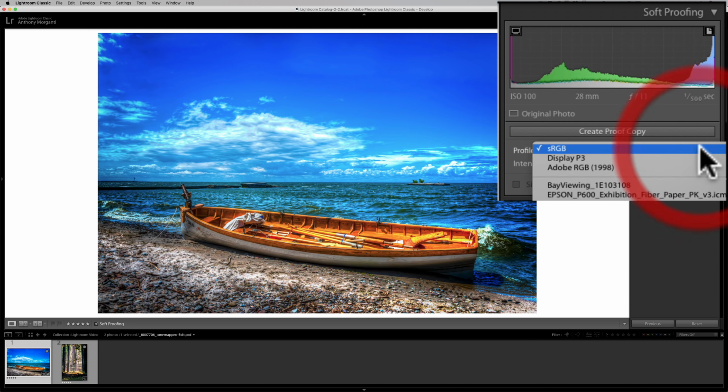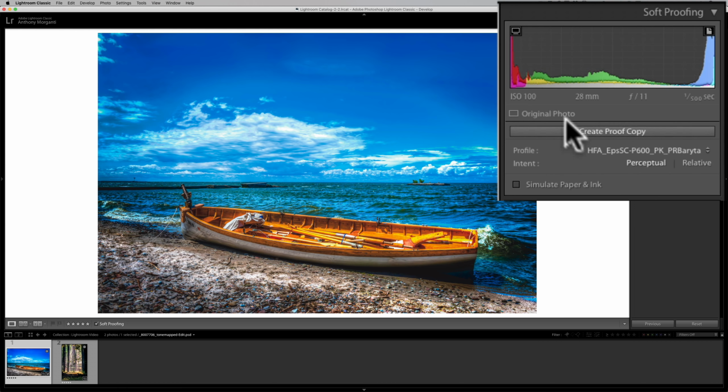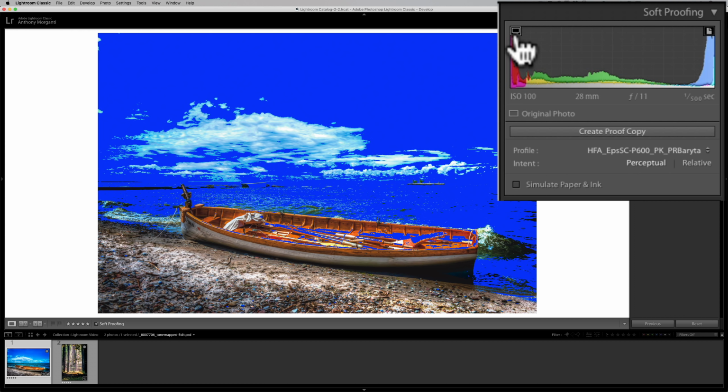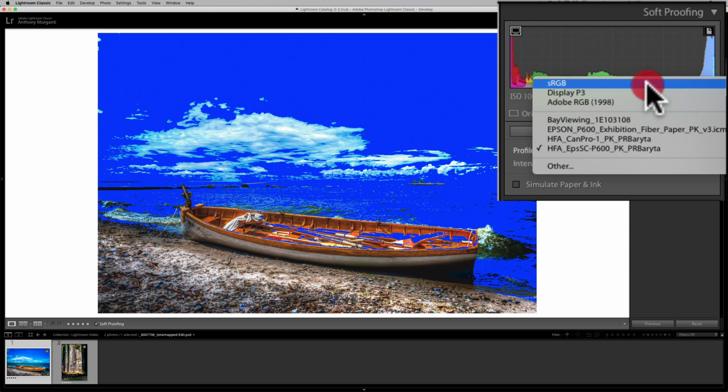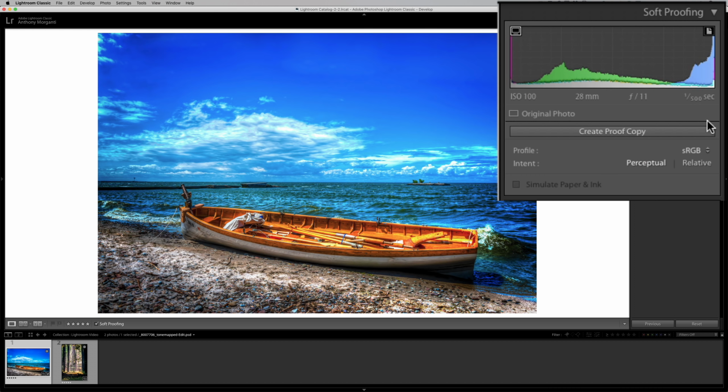Now, if I go, let's say, down to this paper and I hover over that little computer icon there, you can see all the blue comes on. That means it's not displaying on my monitor the way it's going to print. And I then could click on that, make it permanent, and come in here and adjust it if I wanted to. But we're not concerned with that. We're concerned with the actual sRGB color space.